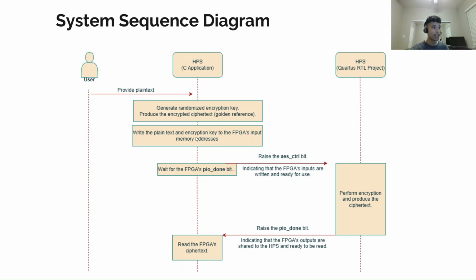And then it would write the plain text and encryption keys to the addresses per the PIO configurations made in Quartus for the FPGA's inputs. After that, we figured that we need some kind of synchronization step. So we have a dedicated bit for signaling to the FPGA that its inputs are ready. And this is the AES control bit.